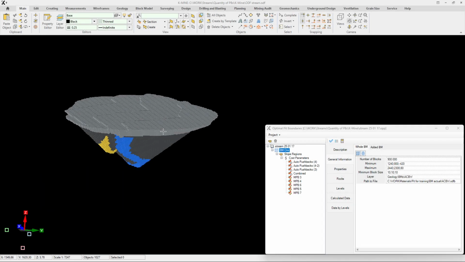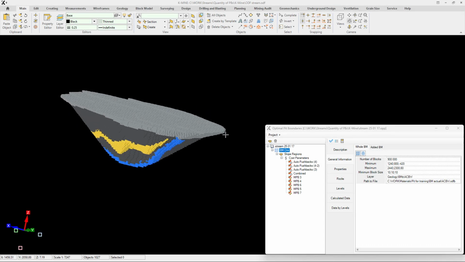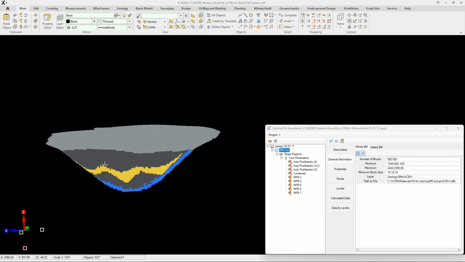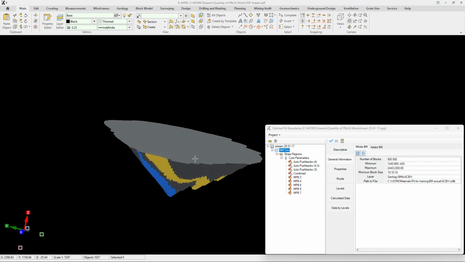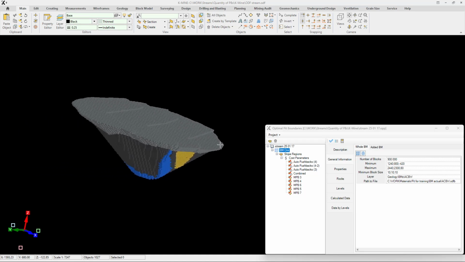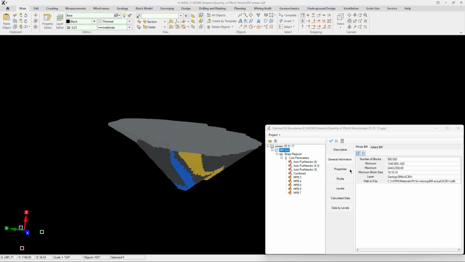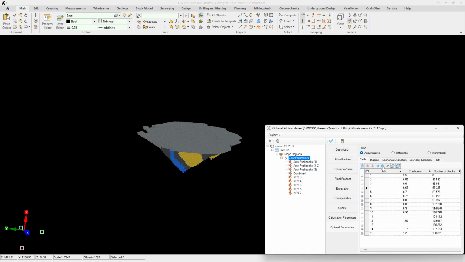In this video, we're continuing our discussion on pushback creation and showing you how to work with this tool in both automatic and semi-automatic modes. As you probably know, the number of pushbacks, their configuration, and other parameters directly impact the quality of your mine plan. Pushbacks form the basis for long and medium-term scheduling, which in turn drives short-term planning.